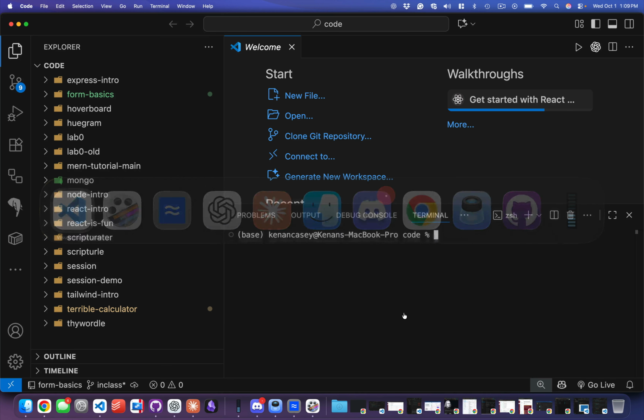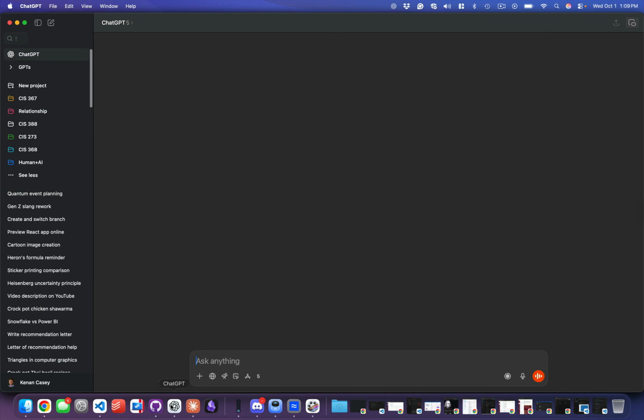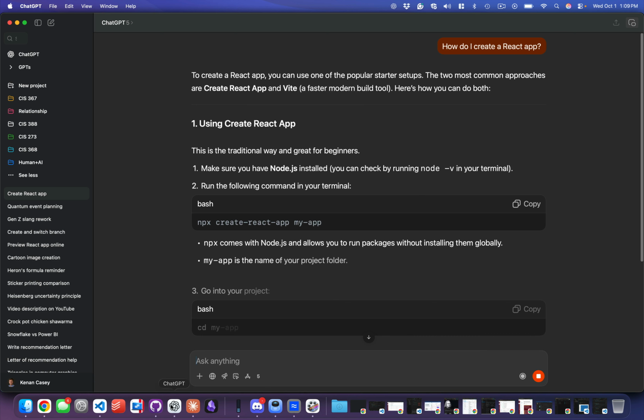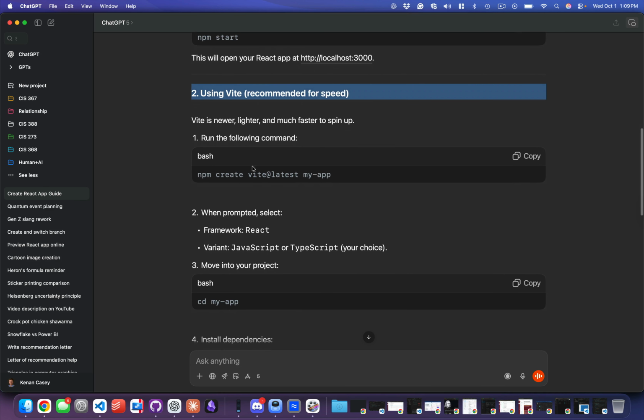I guess if we're going to lean into what's our first step to creating a new React app, it is open ChatGPT and say, how do I create a React app? So the current approach, no, I don't want the traditional way. I want the recommended way using Vite. So we're going to say npm create Vite at latest.